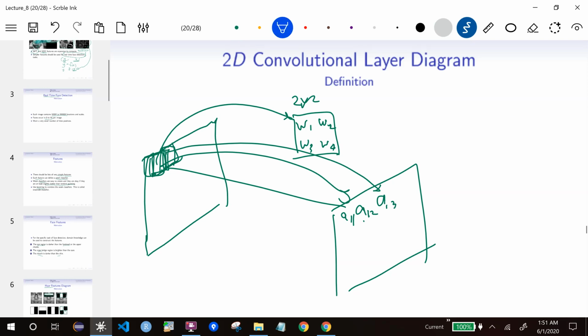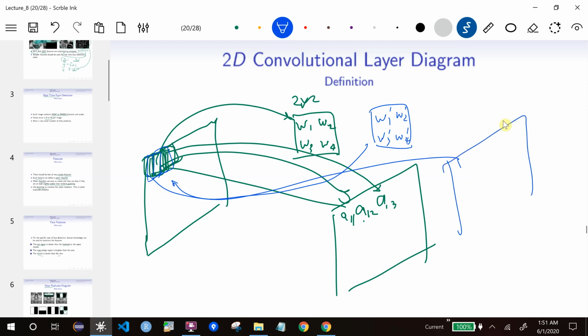As I promised, we can use another filter in parallel, say W prime, and we filter the same regions, the first one and second one, to generate another parallel activation map. So we are not using this filter on this resulting activation map. We're basically doing these two things, using these two filters in the same layer.